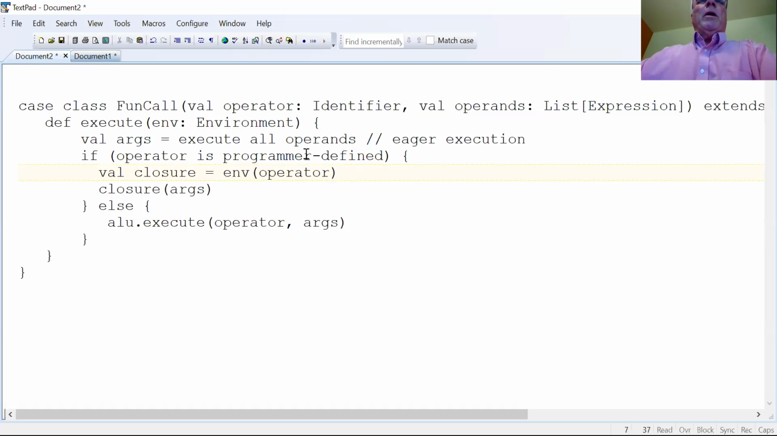So the operator is programmer defined. You look up what the closure is, and then this is a function. So I just apply the closure to the argument, something like that. Should do the trick. I'll post this code later. Okay. So that's what I'm saying here. So fun call needs to be modified.